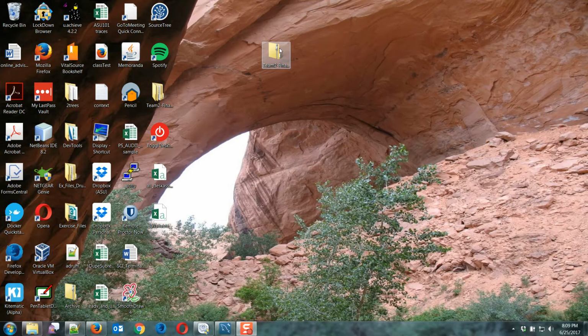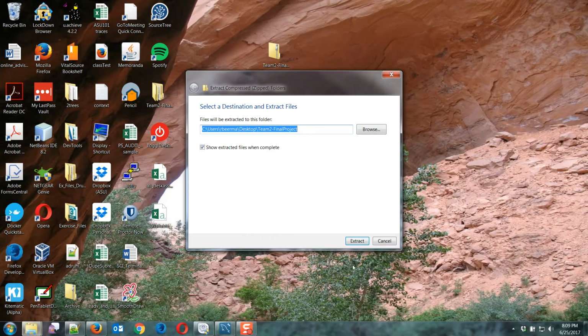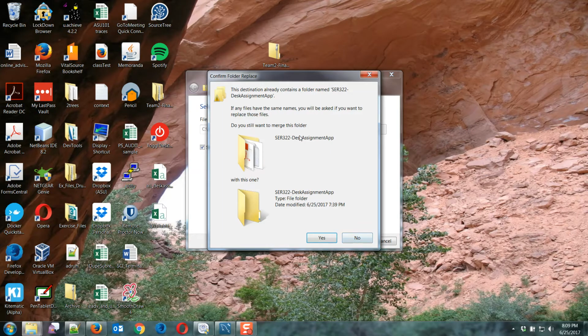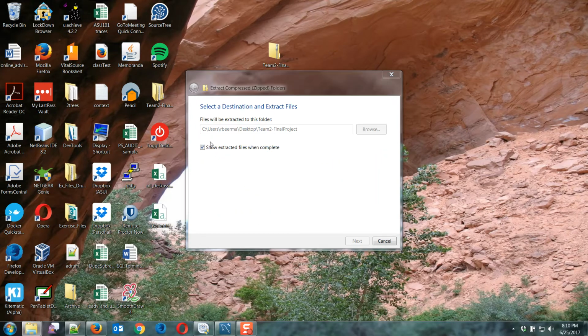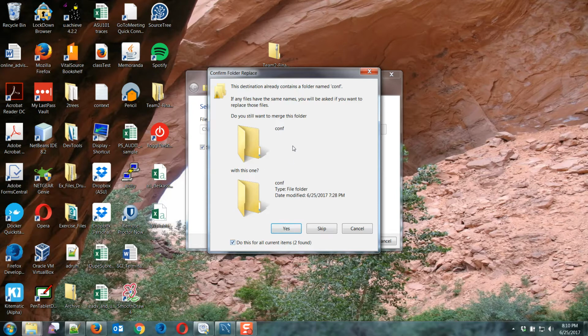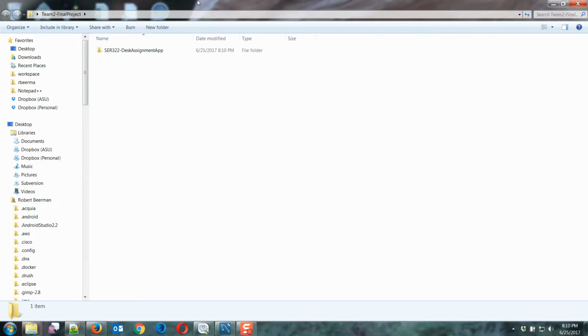So here we've got our zip archive with all of our files, all of our deliverables. So we're going to extract that, and I'm just going to extract that straight to my desktop. I'll go ahead and say yes to merging, and yes to all this stuff. Apparently it already exists, so we'll merge, yes. All right, so here we have the contents.